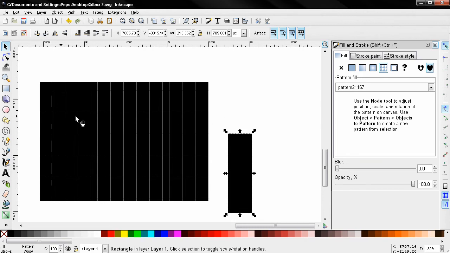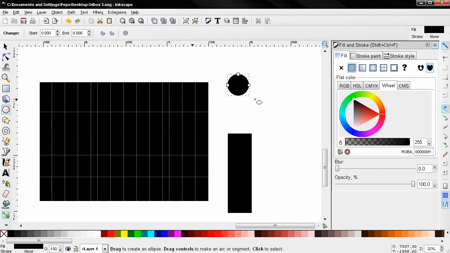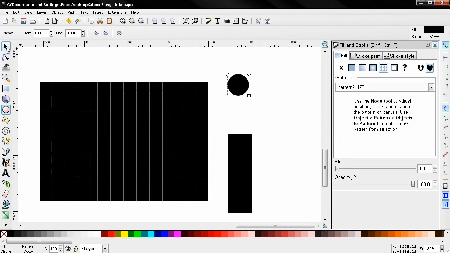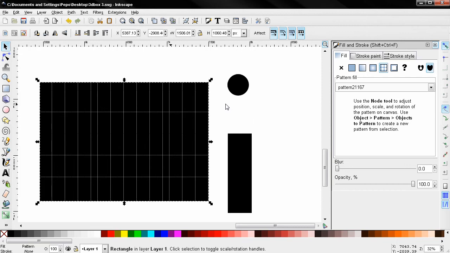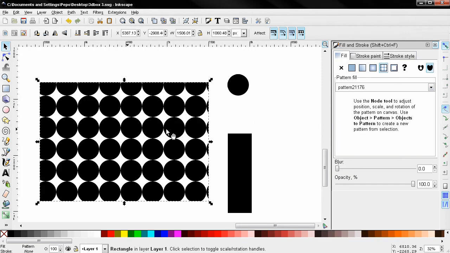If I create a circle, for example, holding down the control key, go to the object menu, pattern, object to pattern, then click on this object and select the last pattern here. You see that now this is not so obvious.